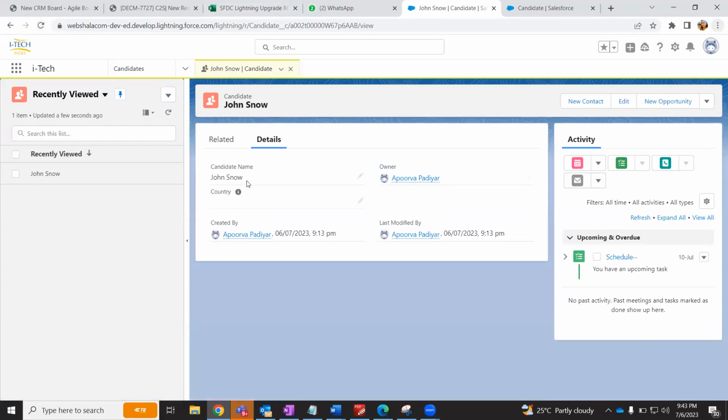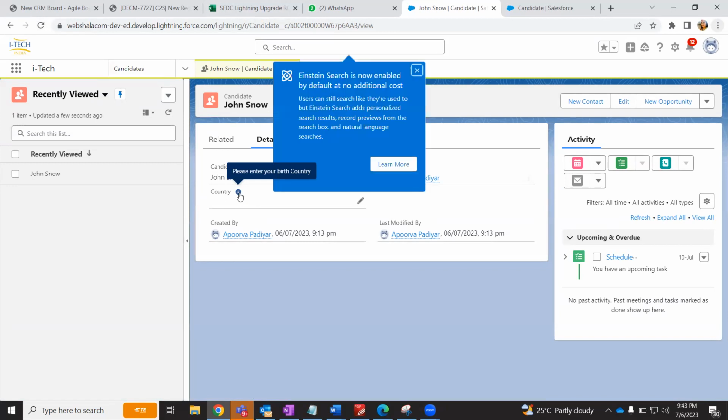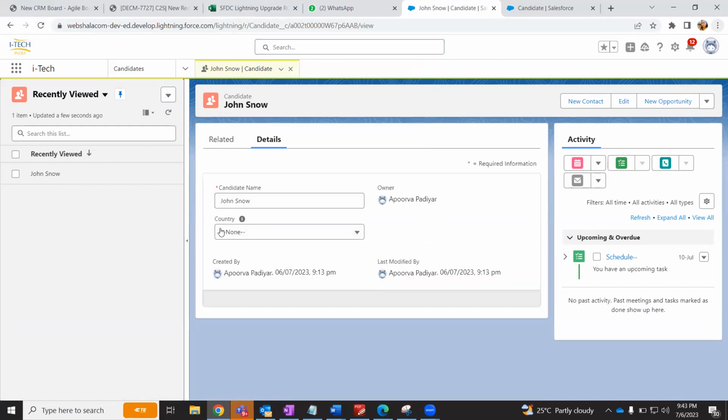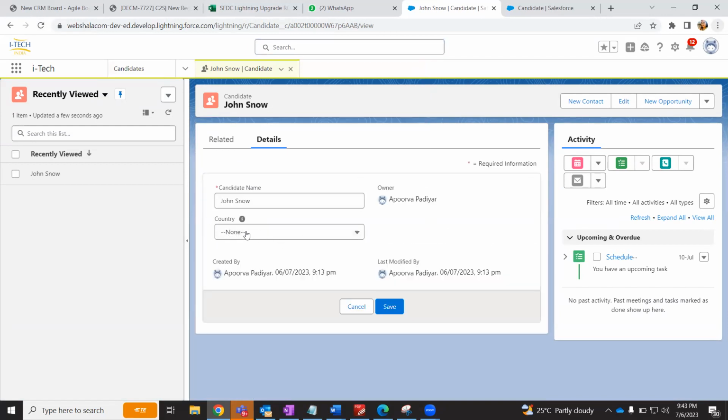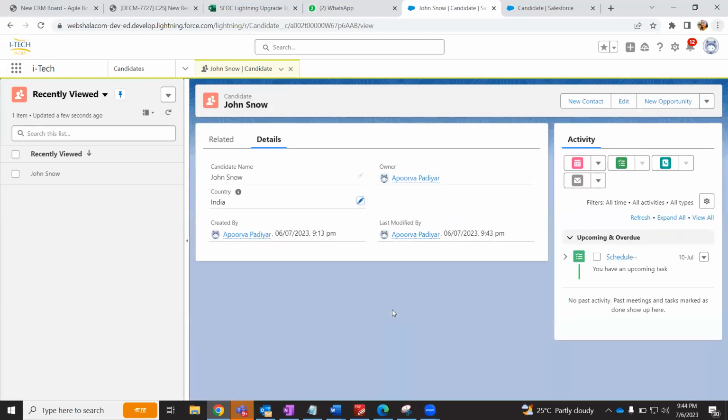So now the country field is added. You see this help text that I just added: please enter your birth country. And what should I see if I click on the pencil icon? I see none because I didn't select the default as India. Now, if I select this, I see India, UK, USA in alphabetical order. Understanding this? Yes. So this is what field creation is.